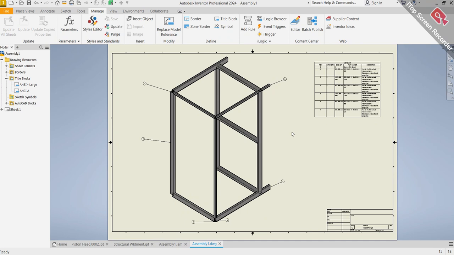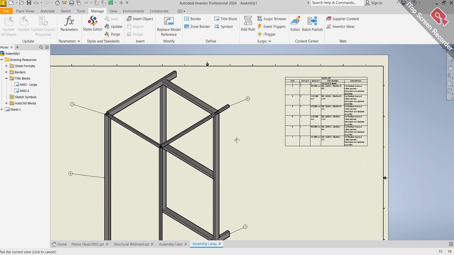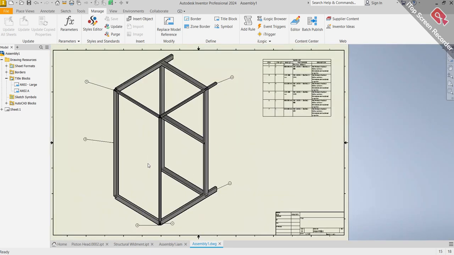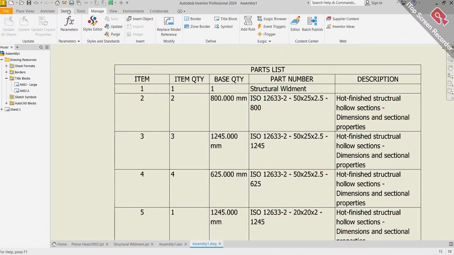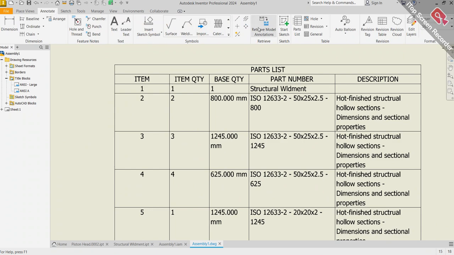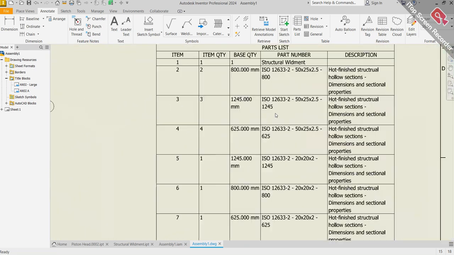Now I'll be showing you guys how to do a detailed drawing on Autodesk Inventor. I'll be showing you how to bring out this part list, maybe after we have finished a weldment structure. Let's see how we can bring it out.